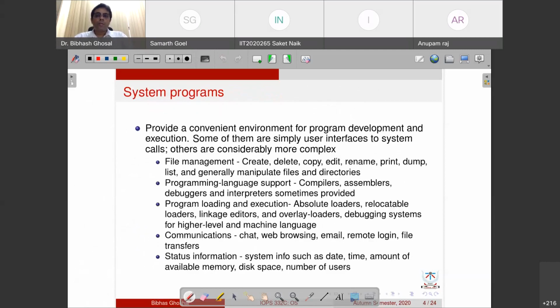What are they? Well, system programs are a convenient environment for program development. Some of them are simple user interfaces. Others are relatively complex programs. Now, these system programs are used for file management, for programming language support, for program loading and execution. So you can create files, delete files, edit files, you just work with files and directories. This is called the file system, the managing of the different files.